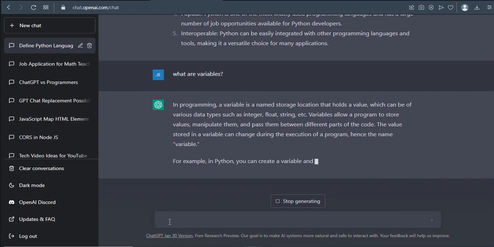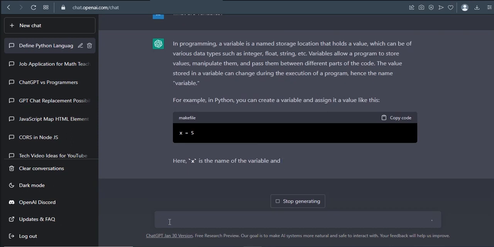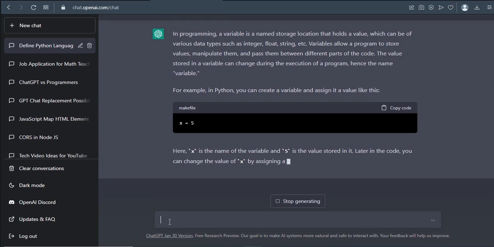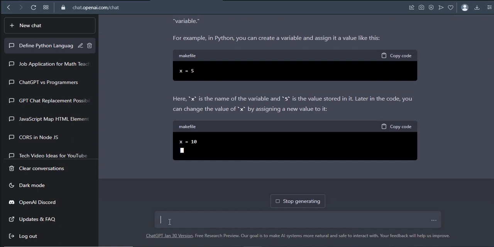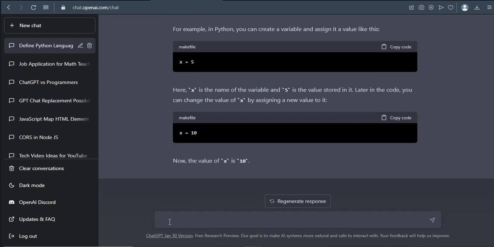For example, in Python, you can create a variable and assign it a value like this: x = 5. Here, x is the name of the variable and 5 is the value stored in it. Later in the code, you can change the value of x by assigning a new value to it. x = 10. Now, the value of x is 10.